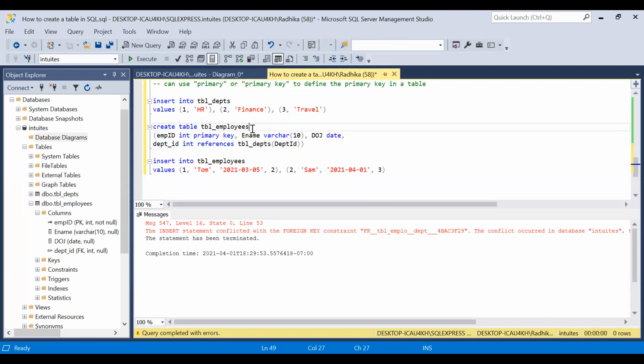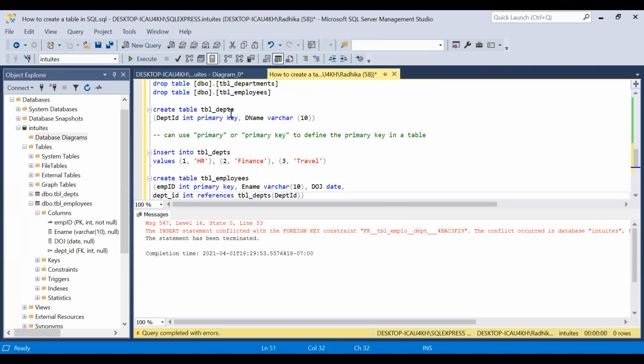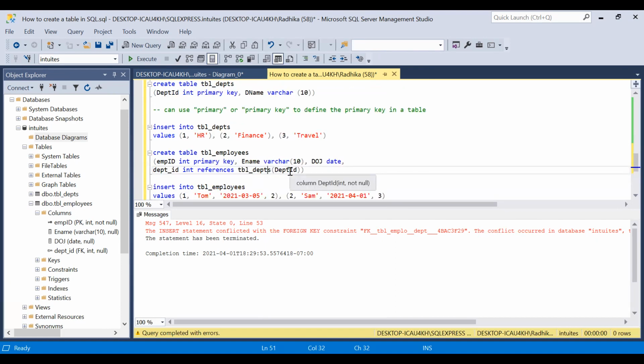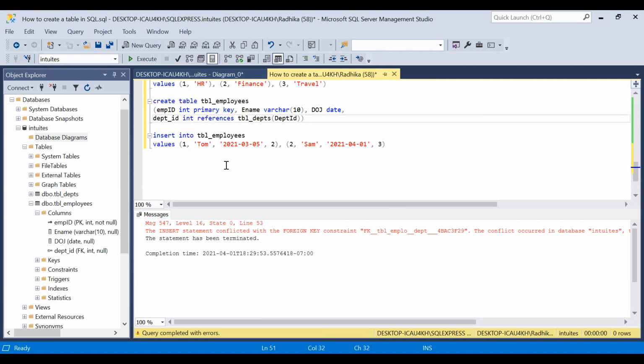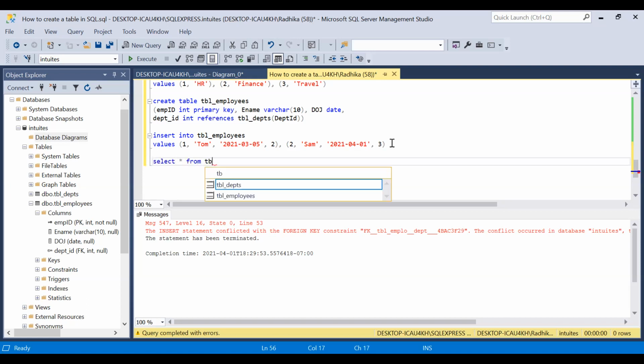I created the table, TBL employees, and employee ID, primary key, name, date, department ID. Okay, reference table, that's department ID is the foreign key. So can you do one thing? Can you type a query, select star from TBL employees. Select star from TBL departments. Yeah. So run this.